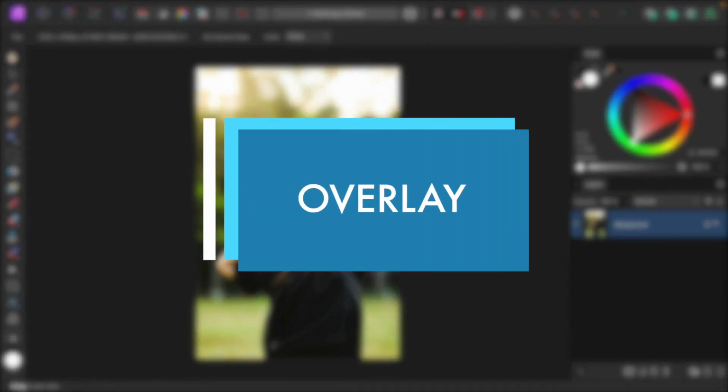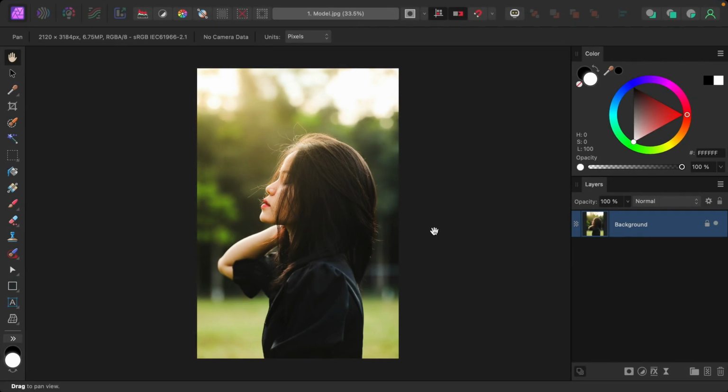Let's learn about the overlay blend mode. Overlay is an interesting blend mode because it can brighten or darken depending on the situation. To see how this works, let's compare overlay to multiply and screen.